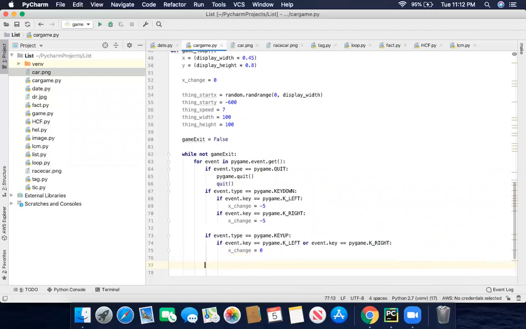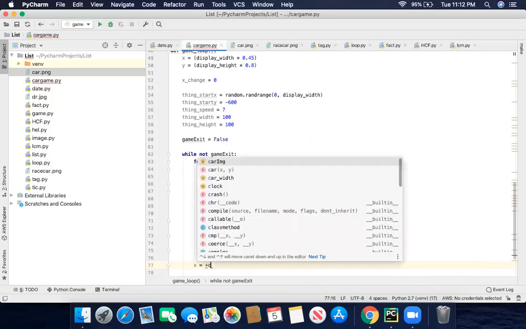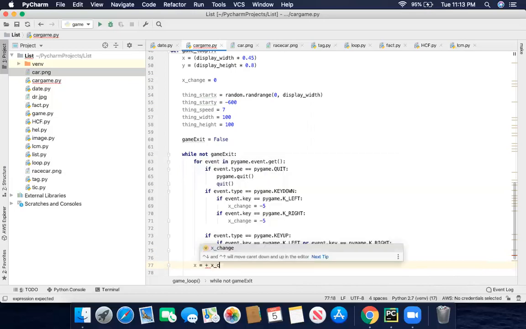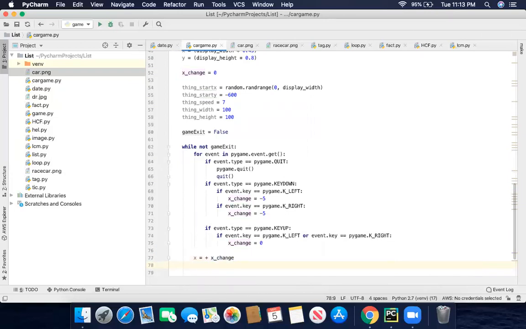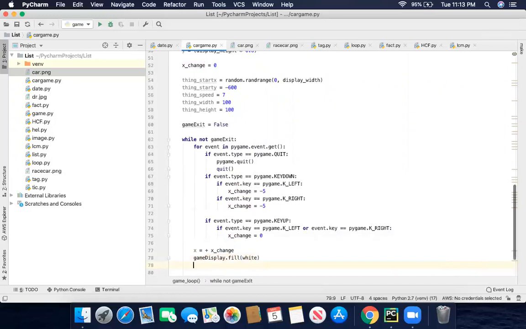Now I'm going to display my function. So what will happen if I'm not going to press any key? So my x will be plus x_change. My x will increase on the display. Now my game display will be filled with the white color, fill white. So I'm going to have a white color on my background.